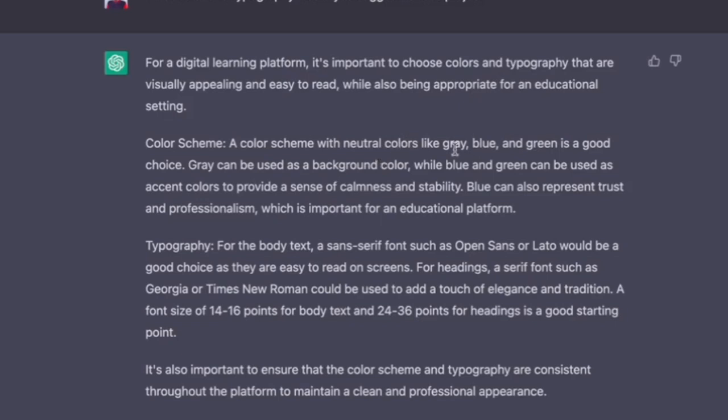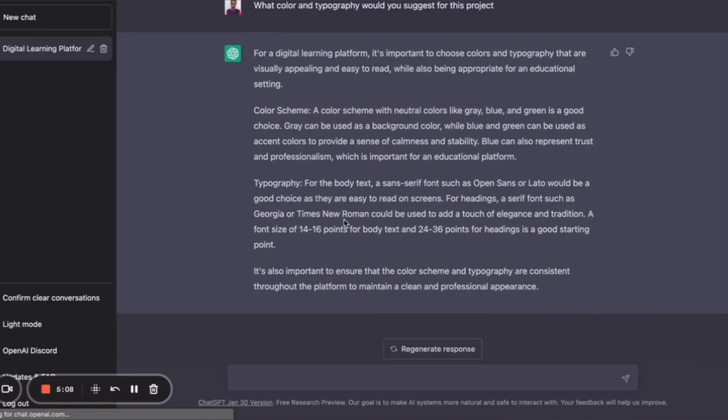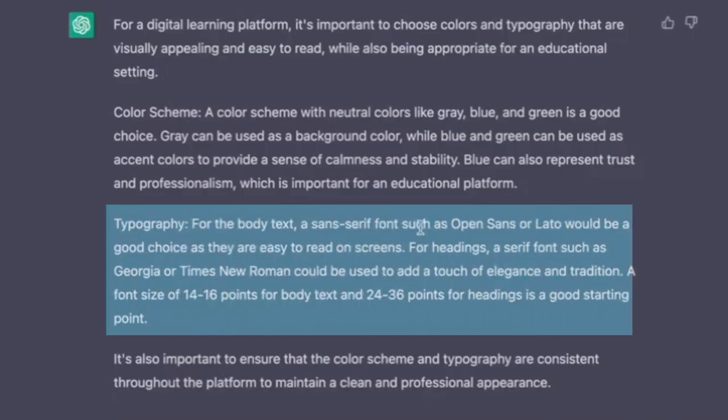We could also use bright colors like yellow and orange that symbolize happiness, excitement, and enthusiasm. These colors create positive emotions that motivate learners and encourage learning. For typography, ChatGPT has recommended Open Sans Serif, Lato, Times New Roman, and Georgia, which is pretty great as well. But this project will be using Open Sans.